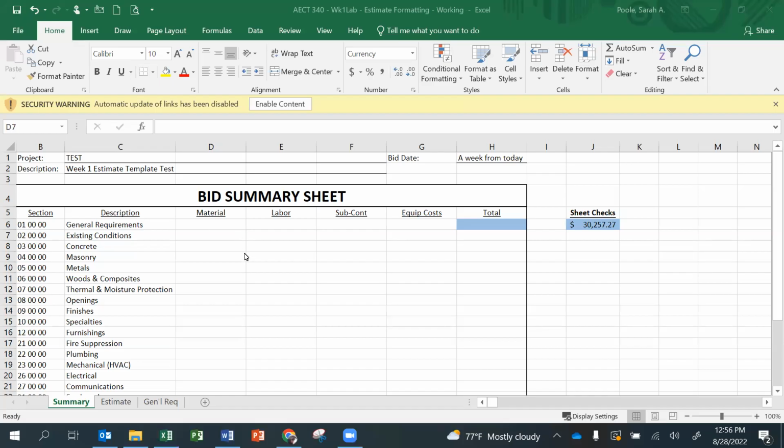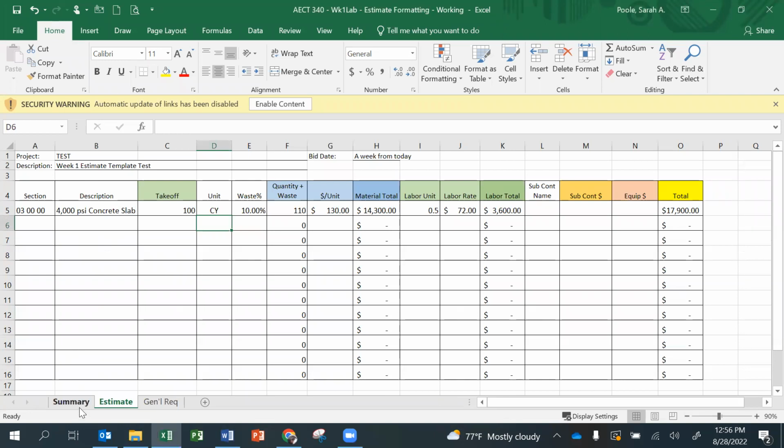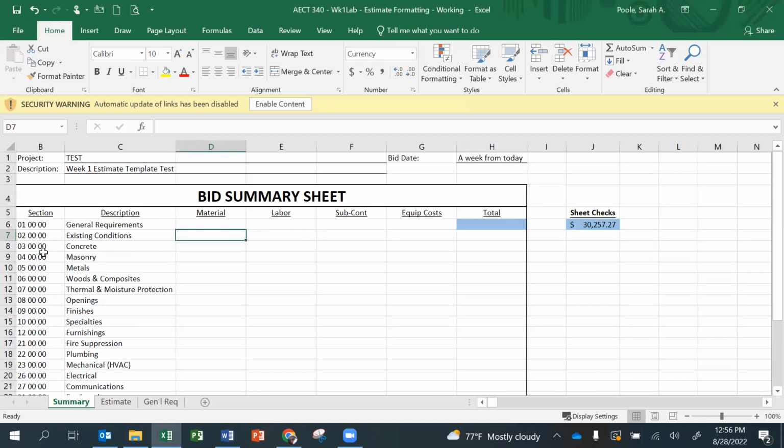So this is a tutorial on how to do a sum-if calculation to be able to total up all the different line items in your estimate into their own individual buckets. So concrete, masonry, metals. You'll be adding up maybe 10 to 20 items, depending on the line item, maybe 5, and putting them into these buckets. And we're going to organize them by material, labor, subcontractor, equipment costs, and then total.